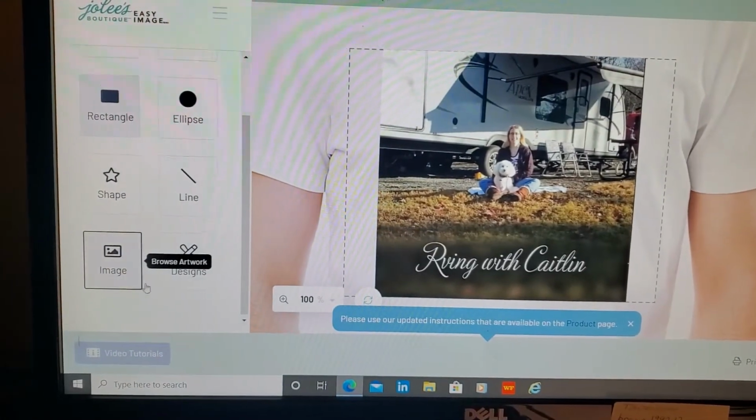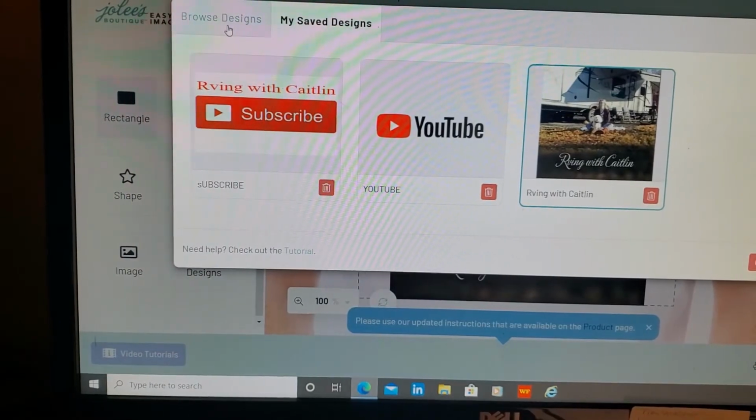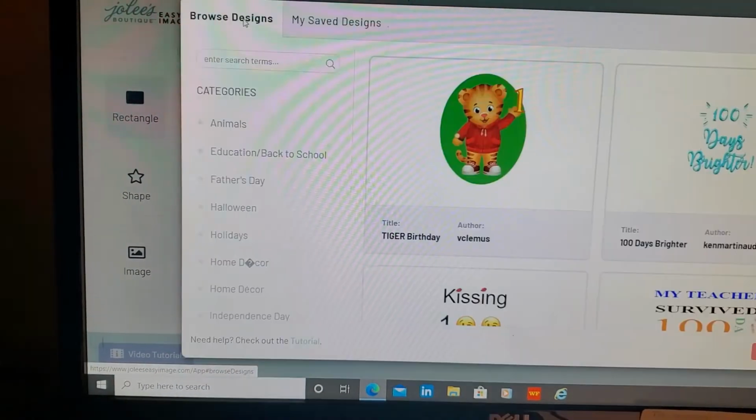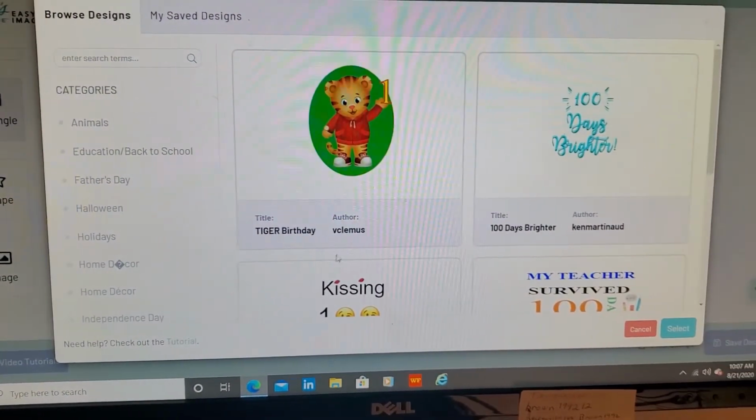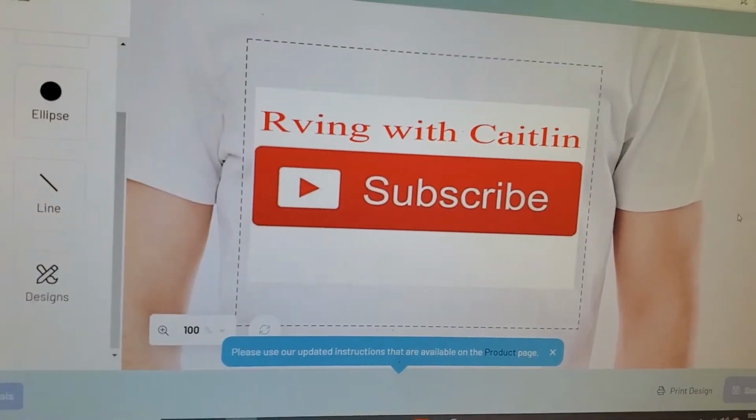And then you can design where you browse designs. Like I said, same thing. You can browse designs, or you can use your own design. You can come here and look. If you want to add text, you can.